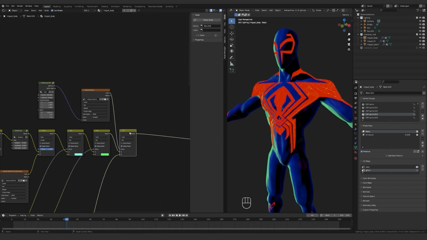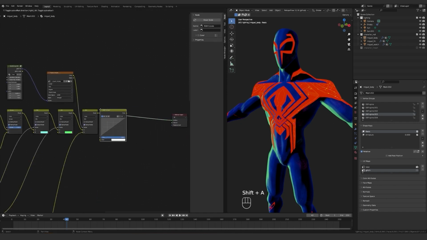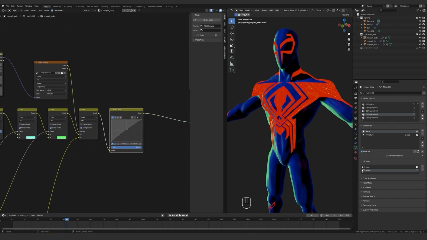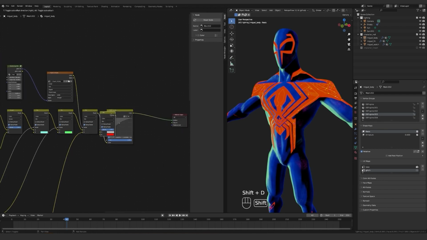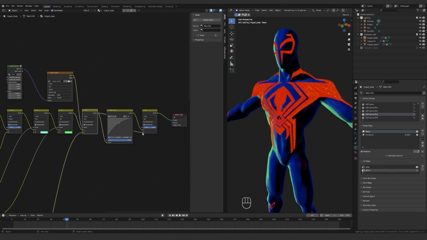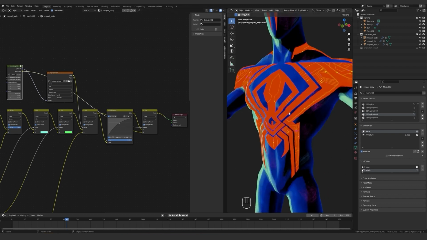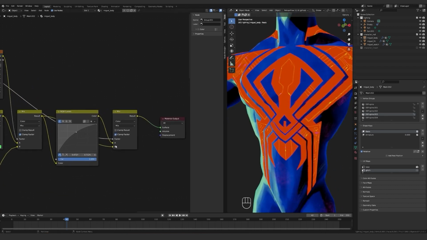And now we're gonna make the overall look brighter using the RGB curve. Maybe we can lift the brightness a little bit. And mix it with the original. And mask it using the glitch mask. Oh, I think I need to swap the color input.